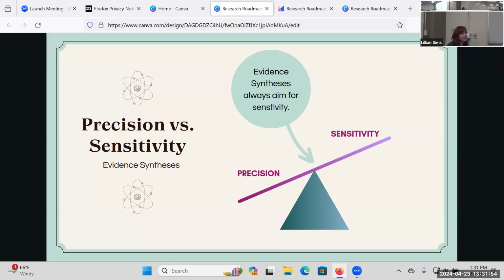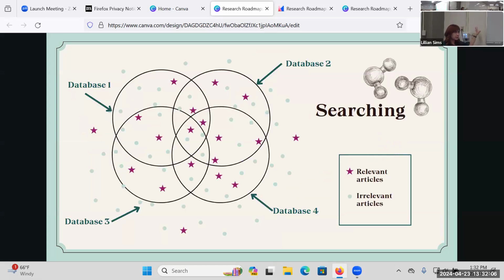You're keeping 3 to 7 for every 100 articles you review in title abstract. So again, you're trying to catch everything, but you're going to get a bunch of noise. That's the difference: literature reviews use precision searching, while systematic reviews and other types of reviews like that are doing sensitivity in their searching.